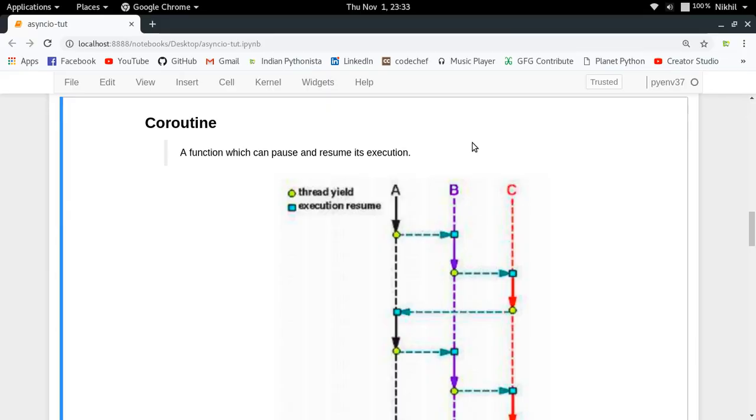So in very simple words, a coroutine is a simple function which can pause and resume its execution. So it is basically a function with some superpowers, that it is able to pause and resume its execution at any stage during its complete life cycle. Okay, so let us try to understand it with an example.